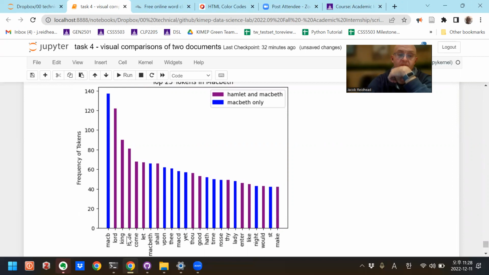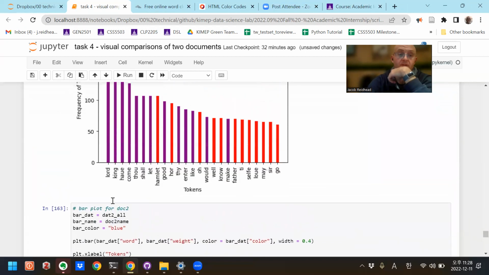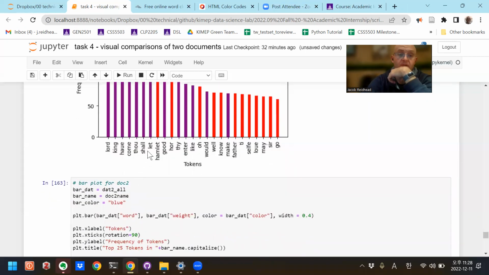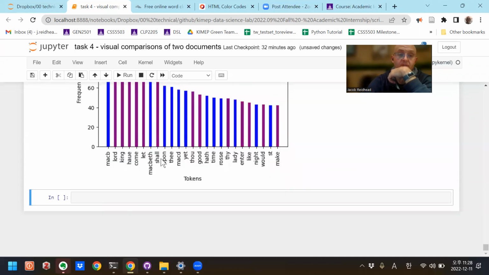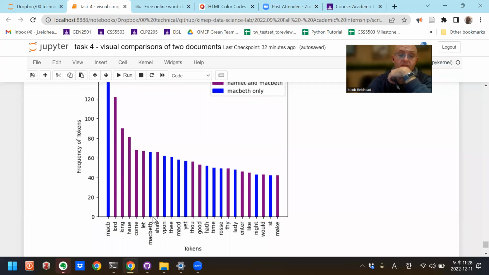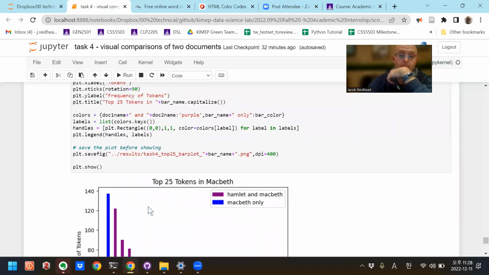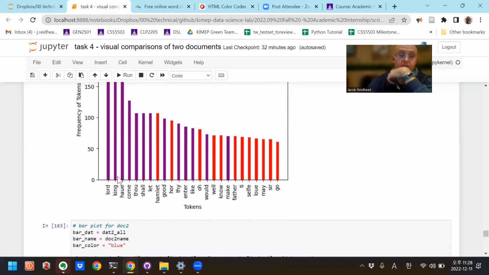So here you have Lord, King, have, come. Here you have Lord, King, have, come. Oh, thou, shalt, let. You have shall. Thou is down here. Let. And then notice here, Macbeth and Macduff, yet these are in a different order. Here you don't have Hamlet until here. Good.